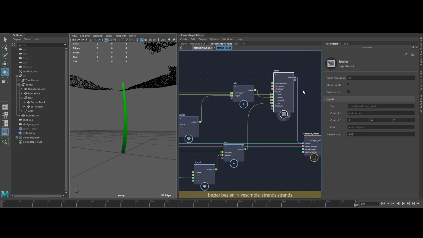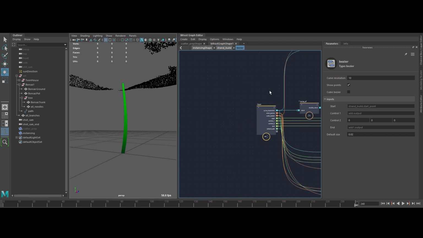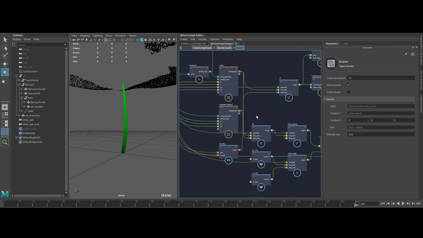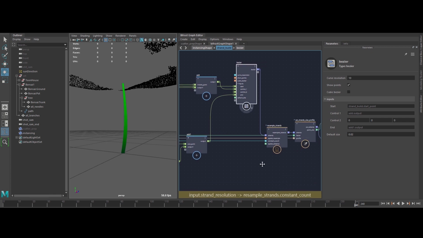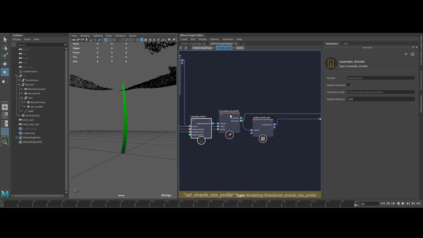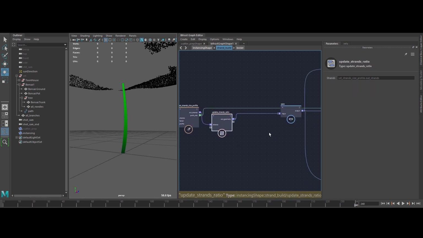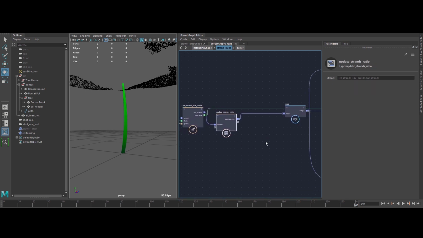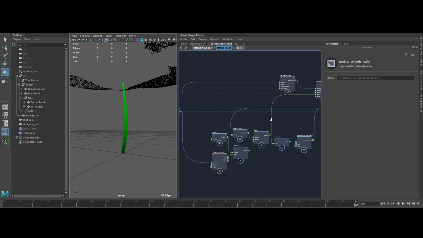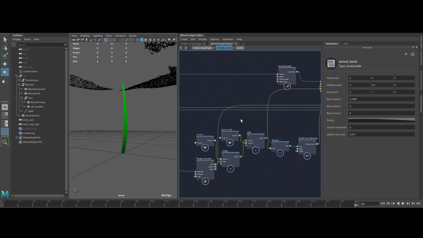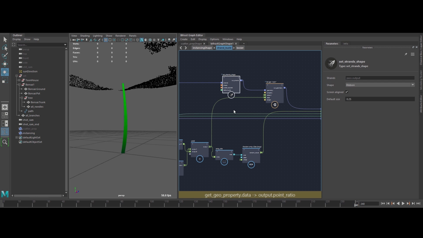Here's the Bezier compound. And the way that works is just by looping. Feel free to look up Bezier math to get your head around that. That controls the resolution, that sets the profile along the length of the strand. That updates the ratio. That's very important. The point ratio is something we'll be concentrating on very, very heavily because it's very important to the final result. We've got the shape.